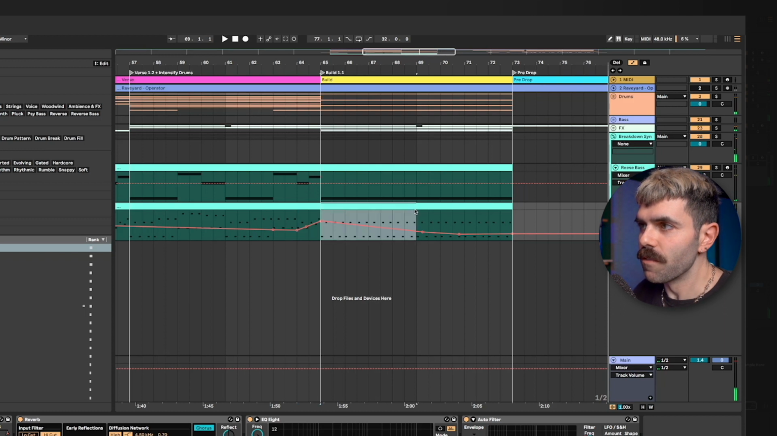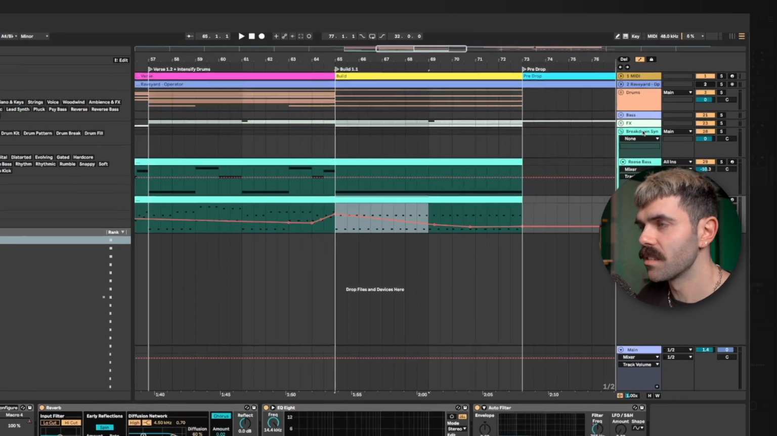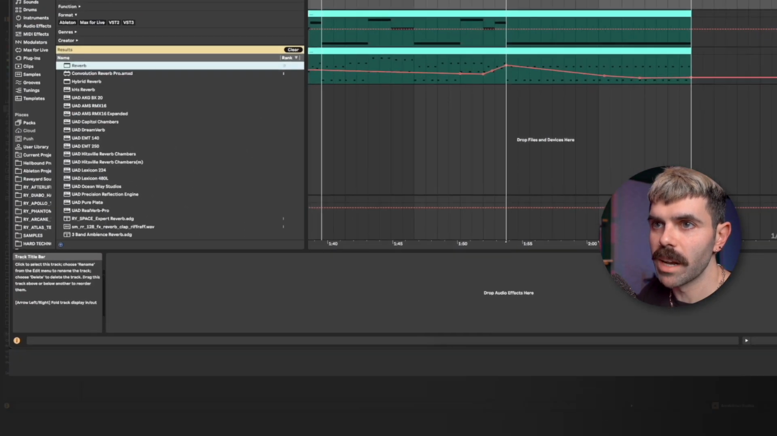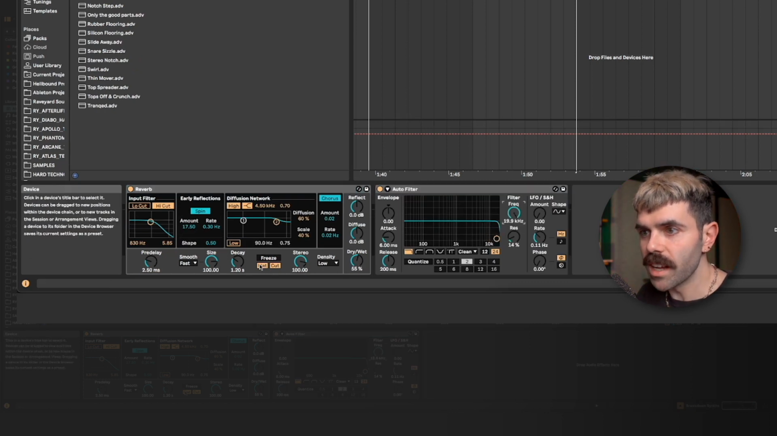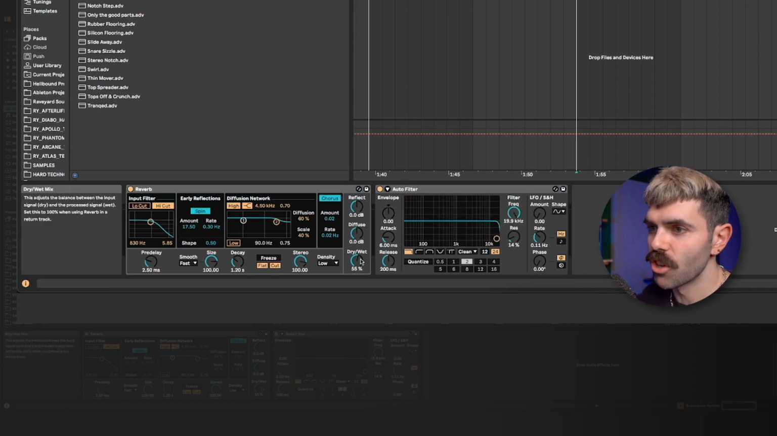And that sounds good for the first half of the build, but the second half of the build, it just really loses steam. So what we can do is actually put some effects on the breakdown synths group. So the first thing I'm going to do is add a reverb, and then I'll add an auto filter. So for the reverb, we're going to leave the decay as is, and then we're going to bring the dry wet down to 0.